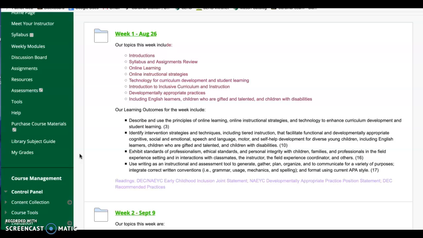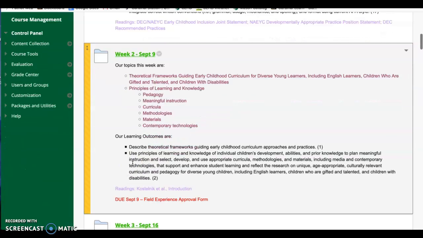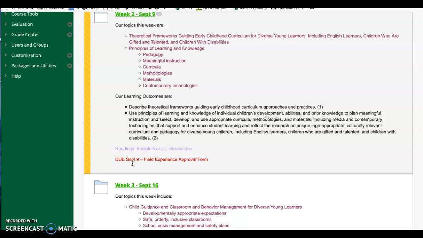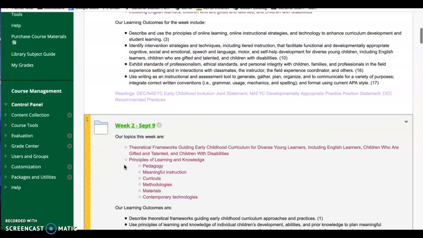So rather than having individual checklists, you can just go straight to the weekly modules. You'll see everything you have to do for the week, right there on the front. You don't have to go anywhere else. You can go back to the syllabus, but this is all contained in one area. If you have an assignment due, that will be on the front of the folder as well. So you can see in the second week you have to turn in your field experience approval form. It's in red, and it helps you look at the overview of the week.